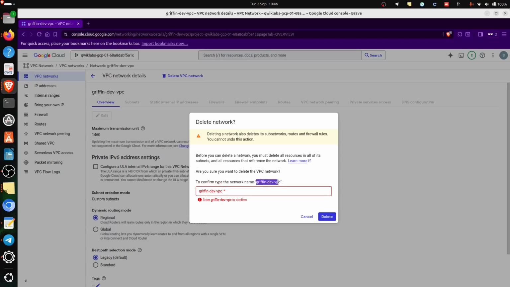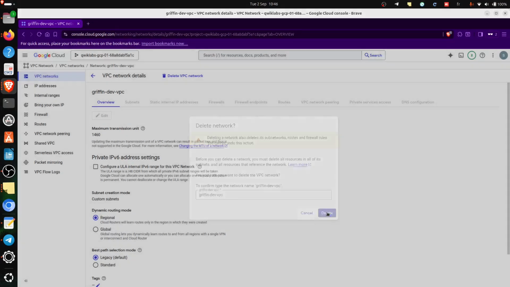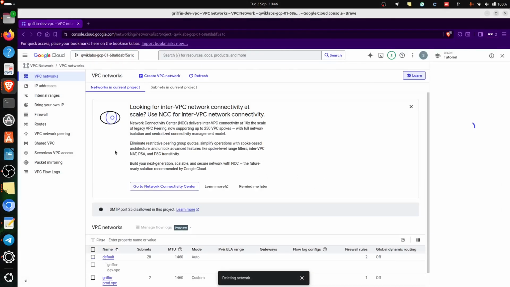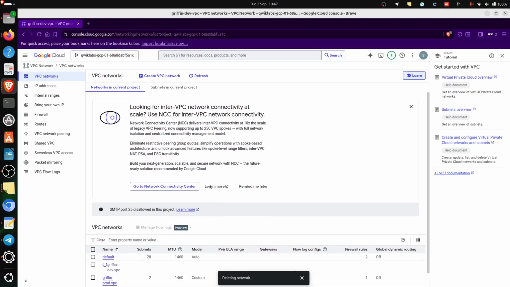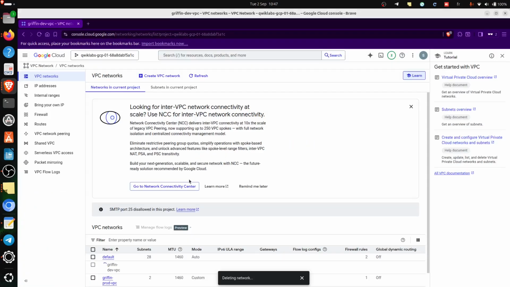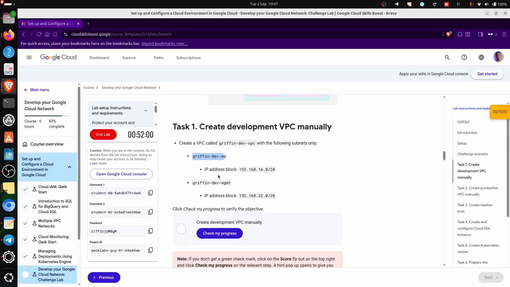I will recreate this one because I forgot about some steps, and I need to set up some environment. So let's wait for the deletion. So let's just recreate.